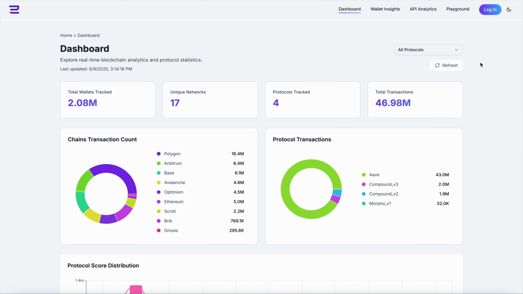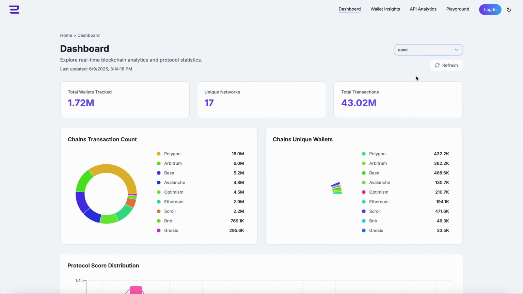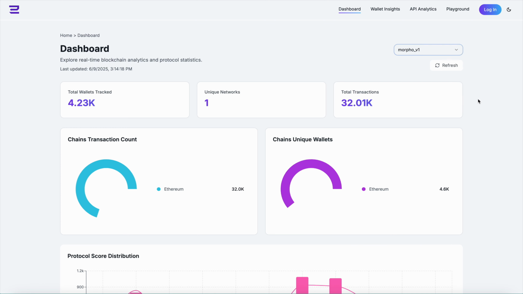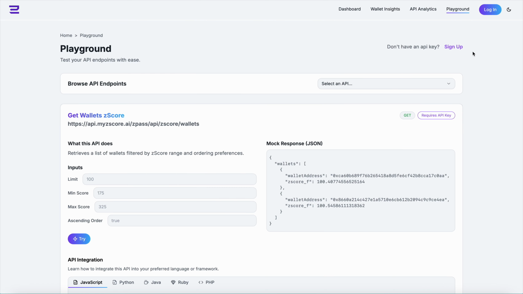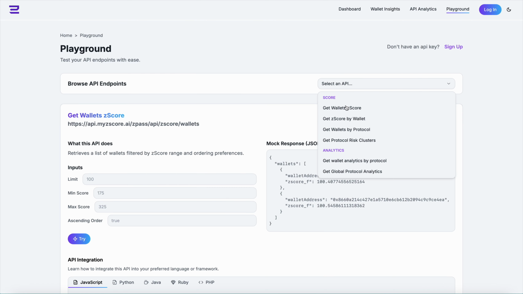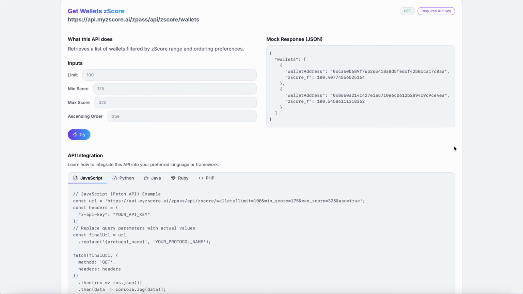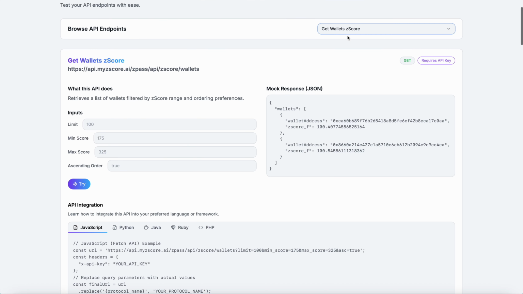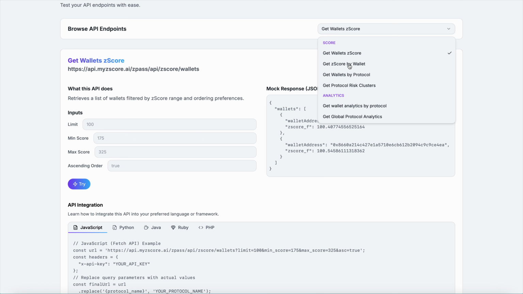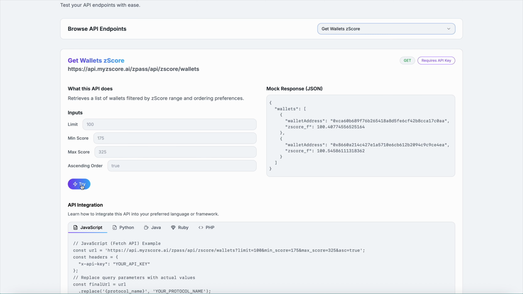The other thing you can do without logging in is switch to different protocols. And you can also check out the playground. The playground is where you can actually try different API calls without having to do a ton of coding yourself. So you can get wallet zScore, get a zScore by a specific wallet, by protocol, and so on. And of course, we'll give you a really quick way to do that.